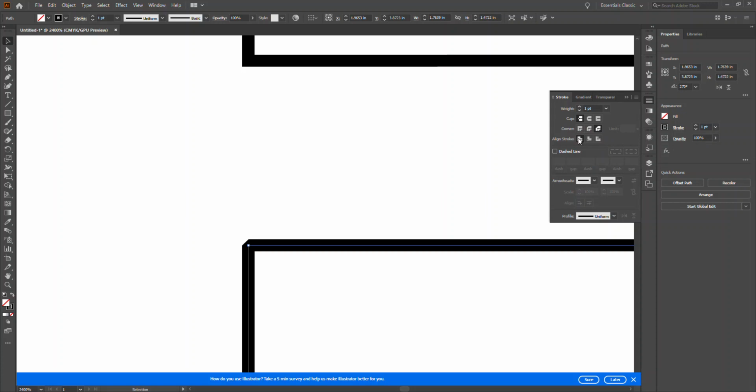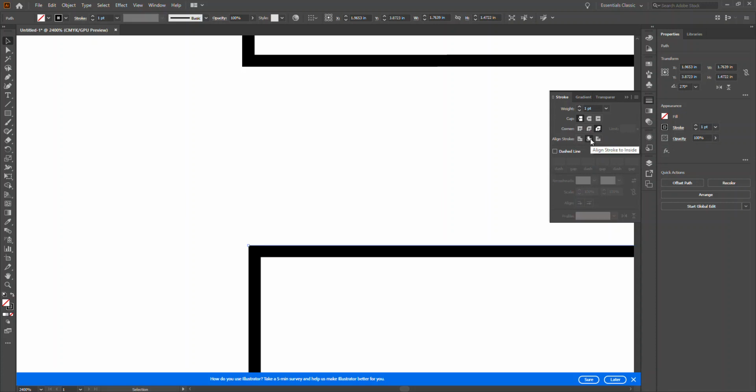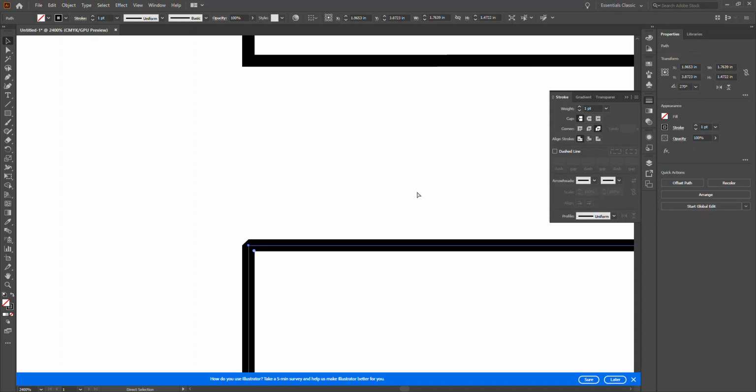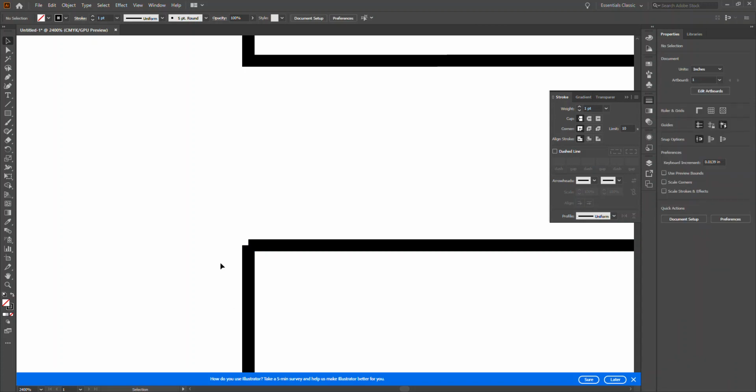You can also change here where you're aligning your stroke. You can align your stroke to the inside, to the center, or to the outside. So those are a few different tips and tricks in case a lot of your lines come in and don't look as clean as you want, so they look sort of like this, and you want to clean a little bit of that up.